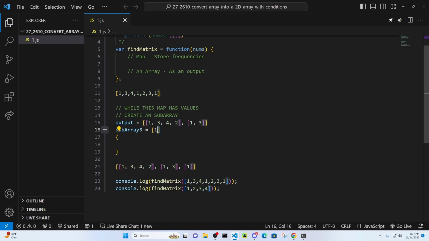I iterated over the whole map. I push it onto my output array. And since I'm only iterating over this map while it has values, and now it doesn't have values, I'm done with this while statement. I have the output array that I need. This is exactly what I was expecting it to look like. It matches, and so I output my array.